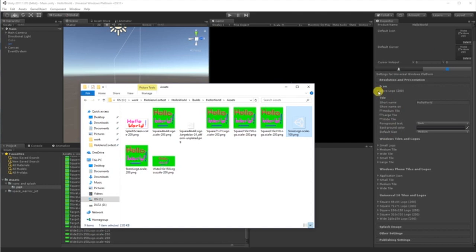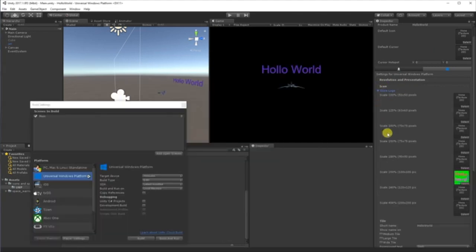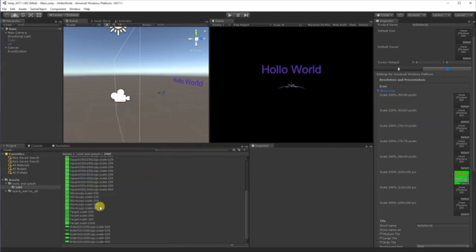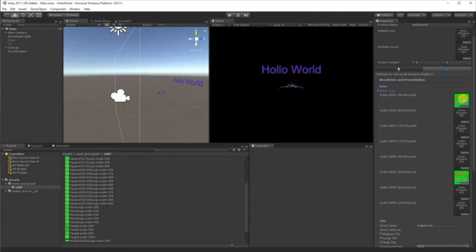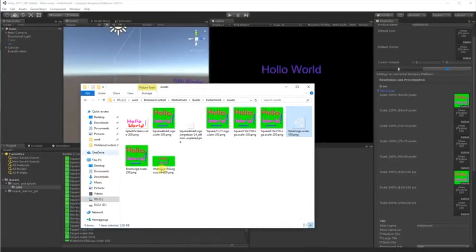So store logo 50 by 50. Store logo 50 by 50 is 100%. So let's go store logo at 100%. Because we really don't want to risk any of those icons appearing in our app. If Unity has included them, then there's a chance that if something changes they might get used.